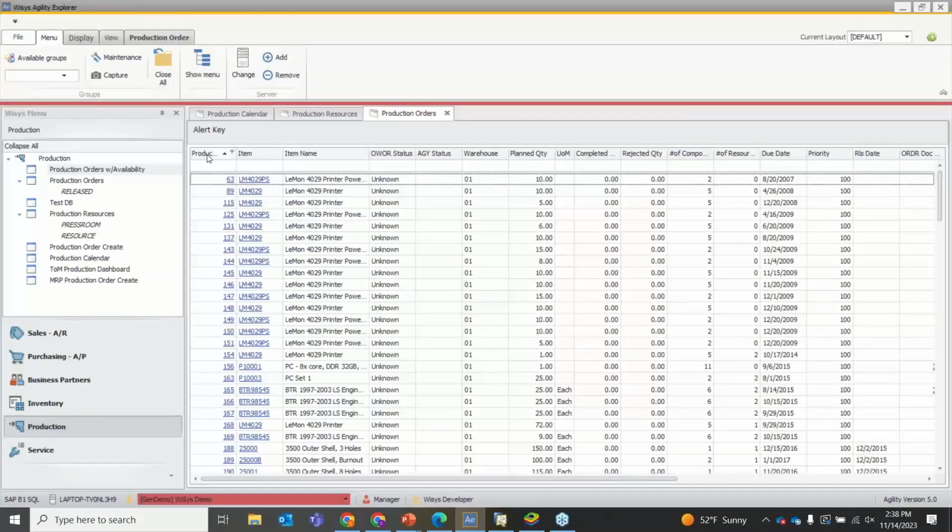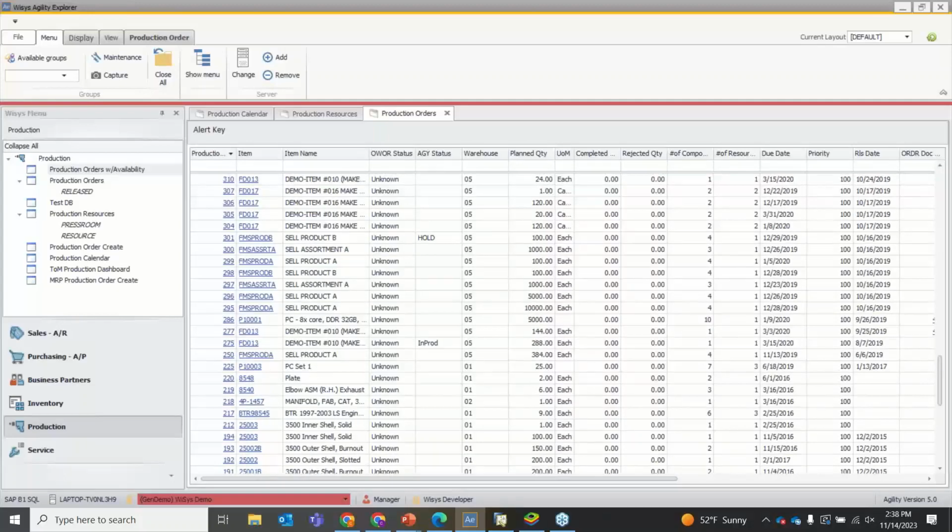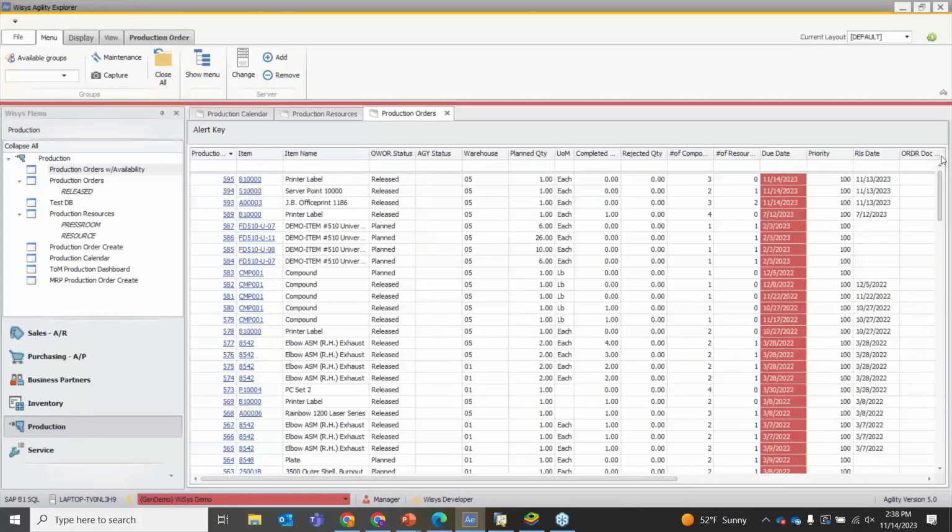When I jump back to my grid here though, this is all of my open production orders. Of course, this is a demo database, so I have a lot of expired older things, but you can get an easy to access list of your production orders. You can easily jump into SAP by clicking a hyperlink to the order or to the BOM for the item.